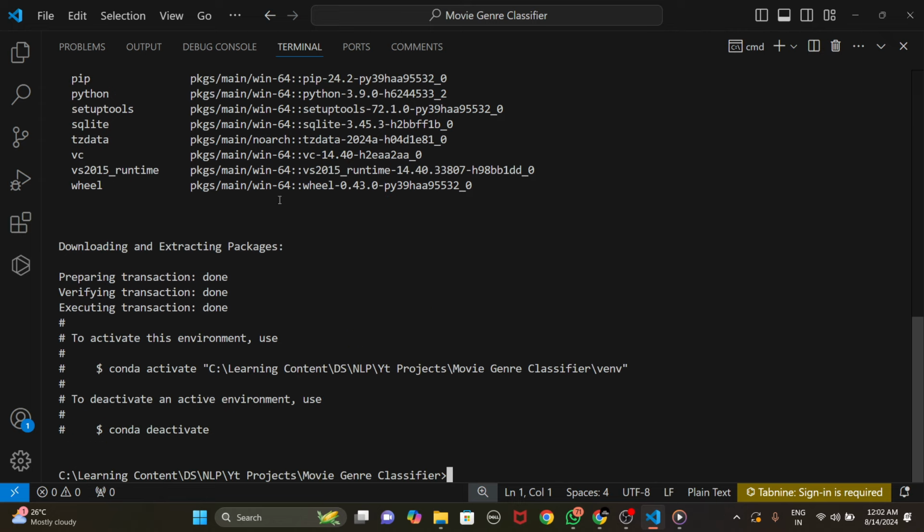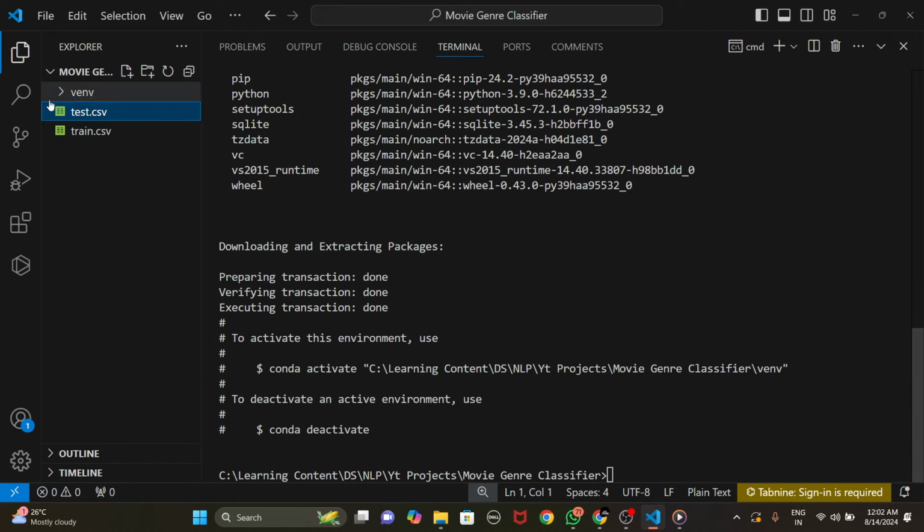Yeah, you can see it's created. Now how can I activate it? If you go to this side, you can see this environment is created and is inside the current folder directory, right? Okay, now what you need to do is activate the environment. How can I activate that?